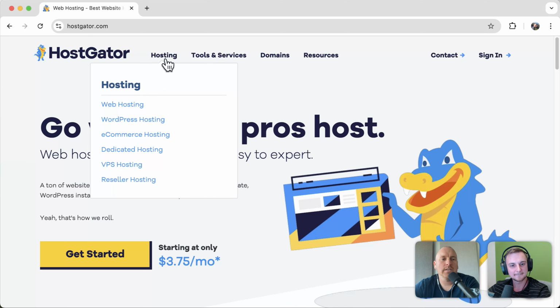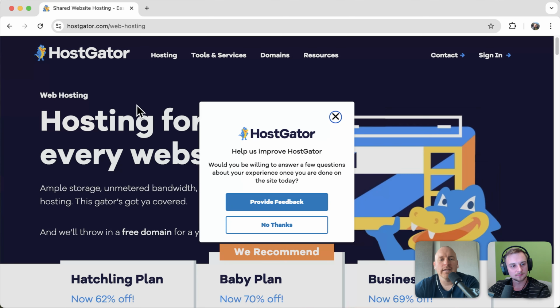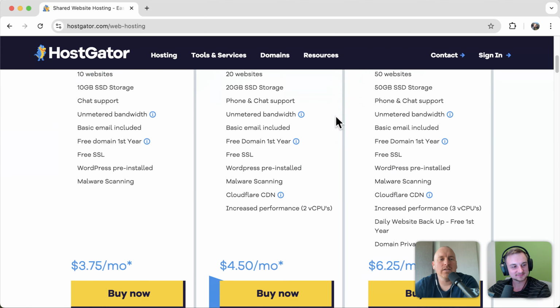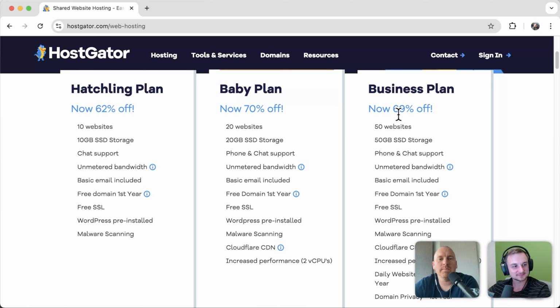Let's go up to hosting and just click on web hosting. We don't need all this other stuff. A lot of it is just too complex and more than we need. You'd think we would choose WordPress hosting, but we actually don't need that either. We just need the regular web hosting. So click on web hosting and let's exit out of this and scroll down, and we see 3 different plans: the hatchling plan, the baby plan, and the business plan.